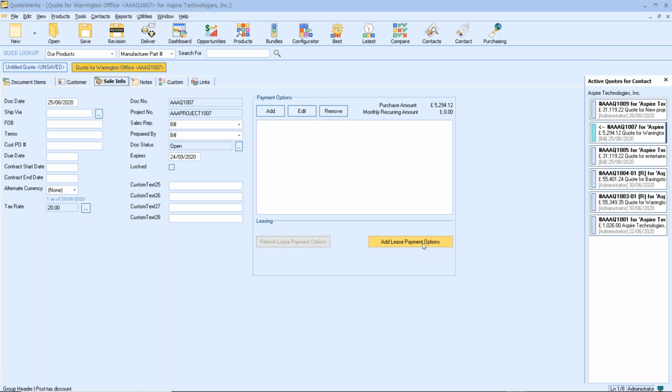Now I am going to cover two ways of managing leasing payment or promoting leasing payment options with QuoteWerks. This is option number one. This is using the built-in lease payment options within QuoteWerks.